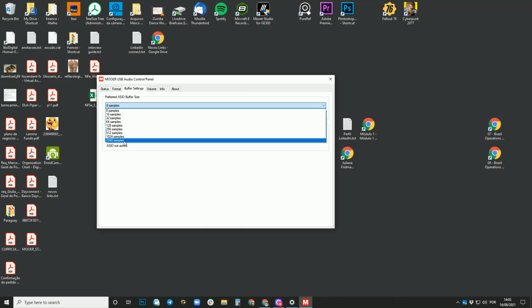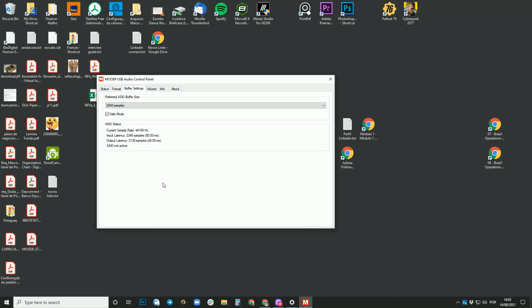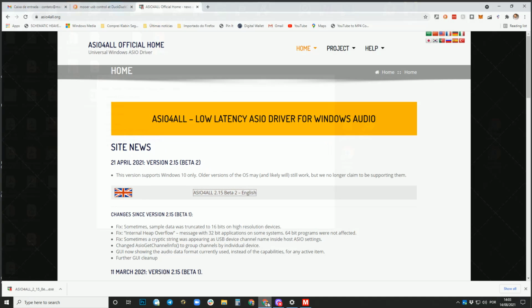If I used 2048, which would be the good one with high quality, it gets even worse. And one thing I notice is that it says ASIO is not active, which is weird, because if I downloaded an ASIO driver from the Moore website, I restarted many times, it should work.